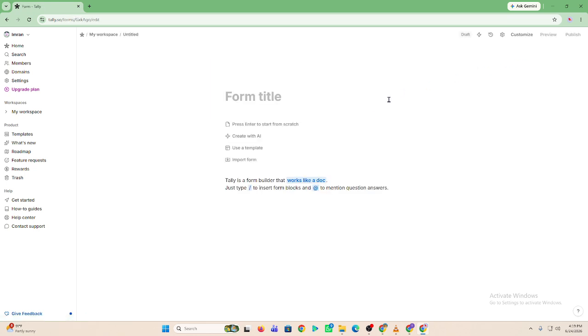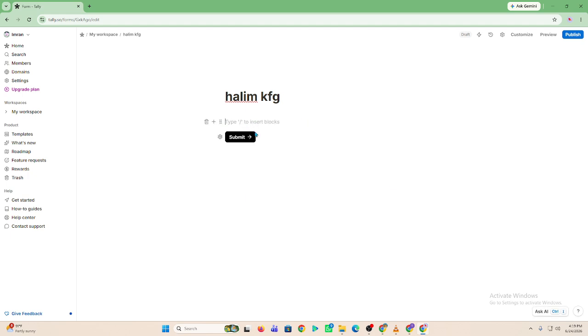Now add the essential fields like full name, email address, phone number, and any other details you need from participants. If you're collecting registrations for an event, include details like event name, date, or ticket type using multiple choice or drop-down fields. To ensure complete registrations, mark important fields like name and email as required.